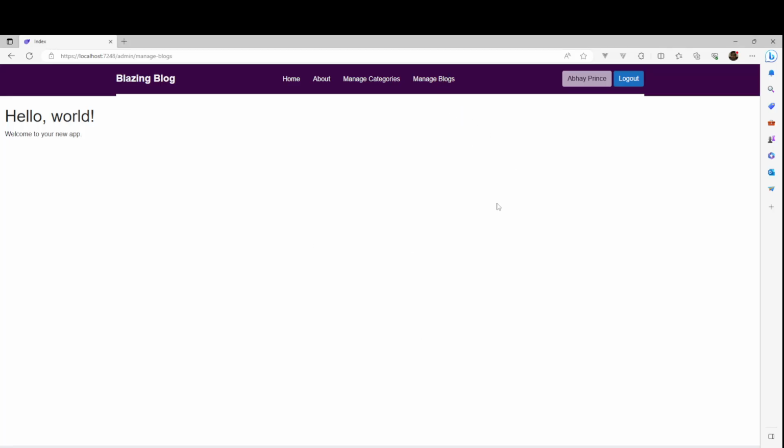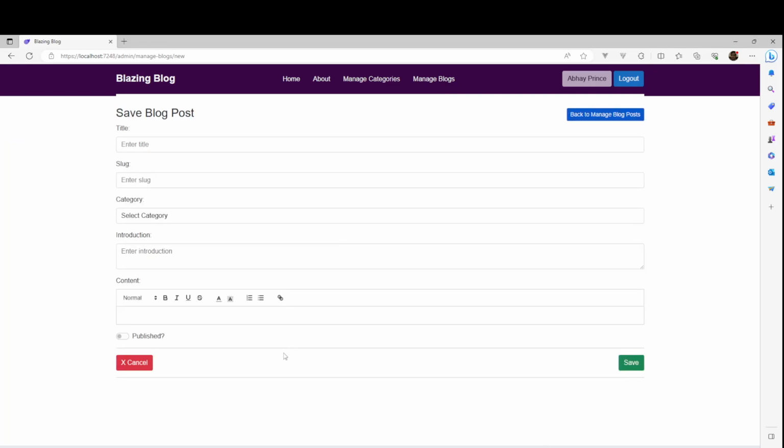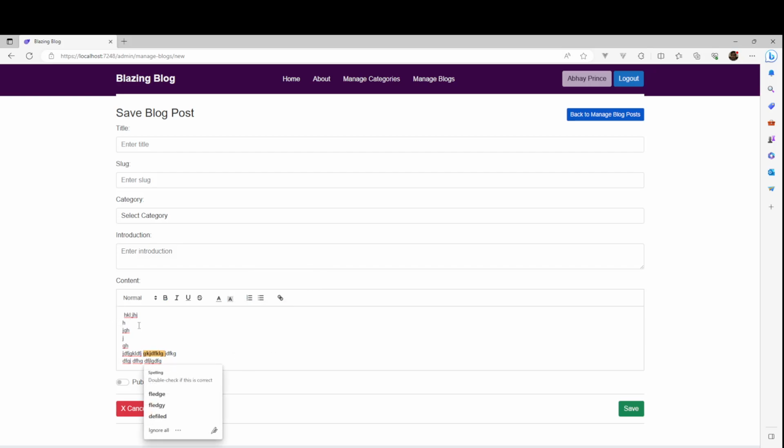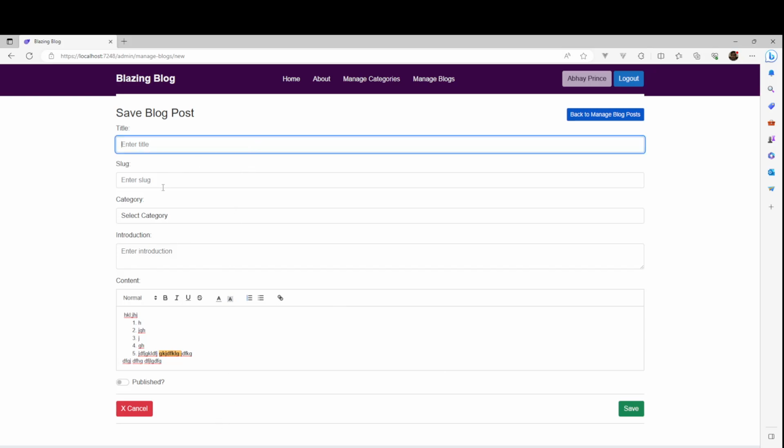Okay, app is here. Manage blogs, create a new blog, and we can see this. We have this thing, right? We can do this. Let's select some item, make it bold, change the background color, and let's add the numbering, and things are working. We successfully added the Blazor text editor. Now next thing is we need to fill out this form and then save the blog post.